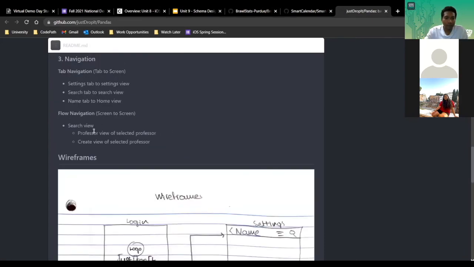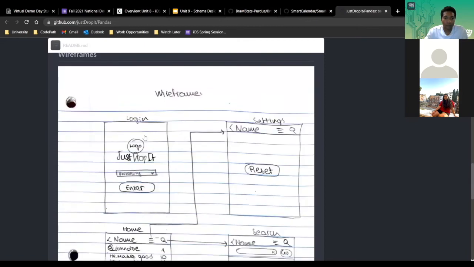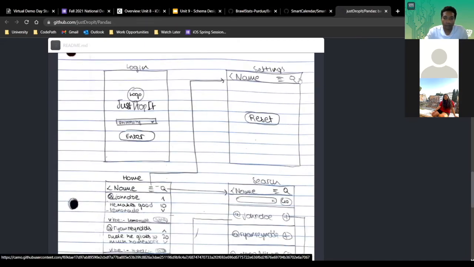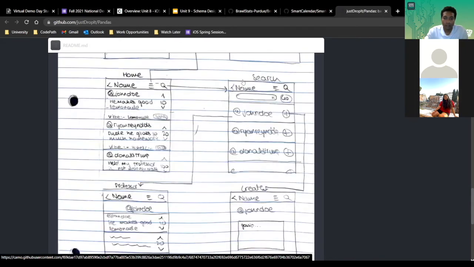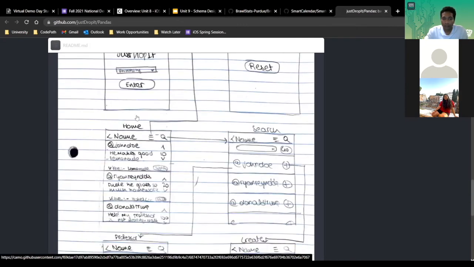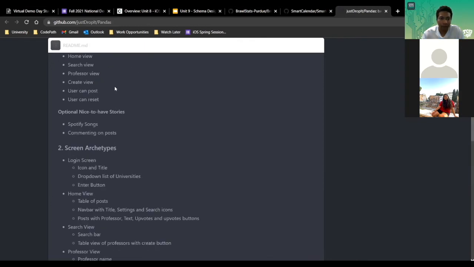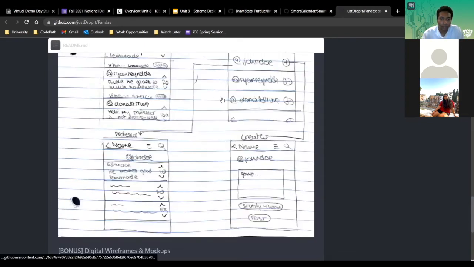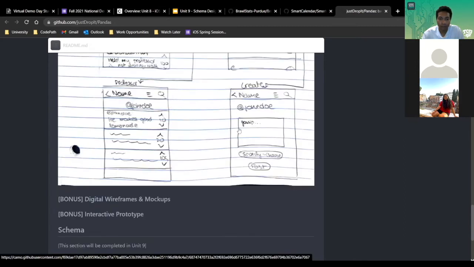So besides that, everything seems good. The flow navigation from here to here, login, enter, the tab on top, and then settings, search. I think it all looks good. The wireframe looks nice, and I think it's probably not necessary for you to include the screen archetypes since you have it all right here. So far it seems nice.